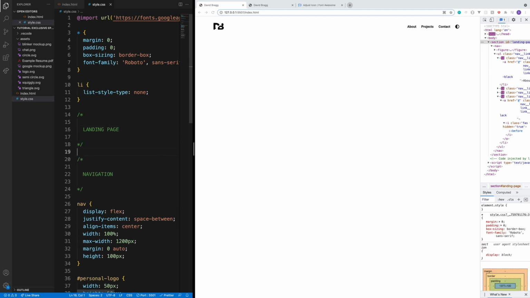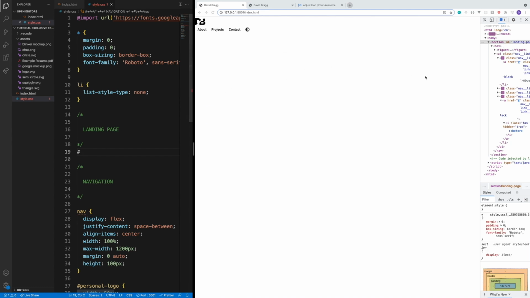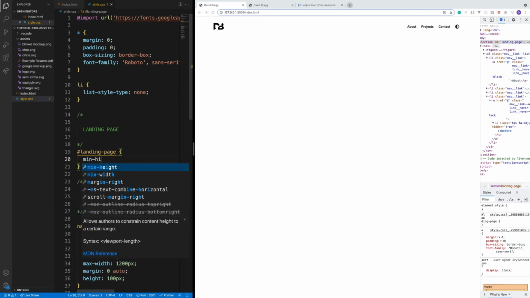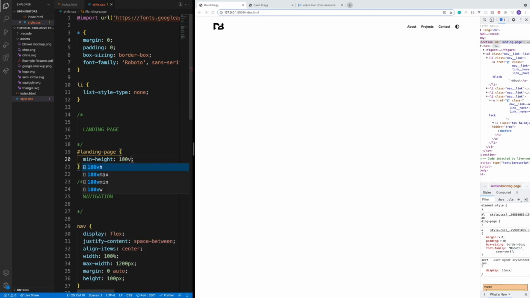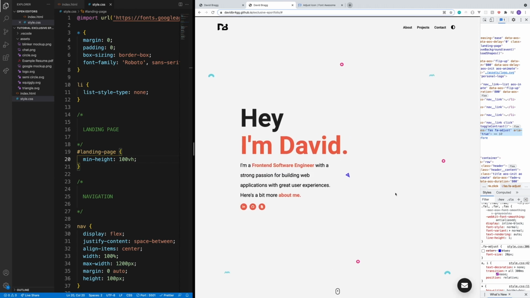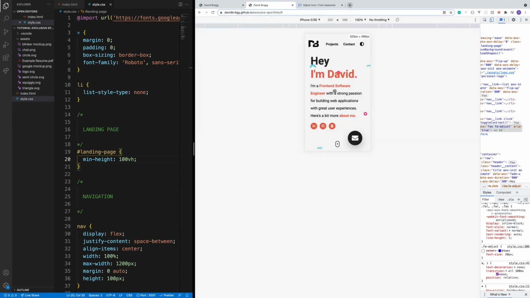Separate that a bit. And what we want to do, hash, we're going to target the ID of landing page. You can see that's what we called it. And we're going to set the minimum height to 100 viewport height. And that's because we don't want to go to the next section ever. Not on a phone, not on a MacBook, never. We always want this section to be 100 high, so we want 100% of any device's height.